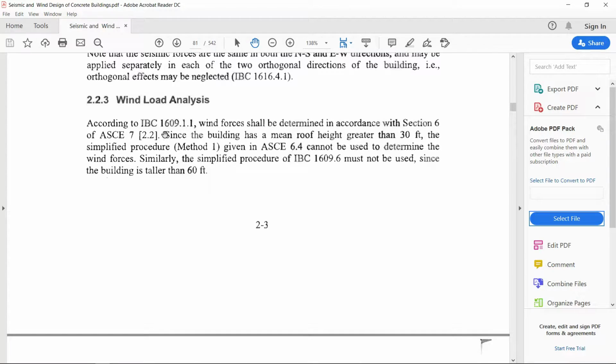They say that according to IBC 1609, wind forces shall be determined in accordance with section 6 of ASCE 7, which is the same as IBC. Since the building has a mean roof height greater than 30 feet, the simplified procedure, which is called Method 1, given in section 6.4 of ASCE, cannot be used to determine the wind forces. Similarly, the simplified procedure of IBC 1609.6 must not be used, since the building is taller than 60 feet.